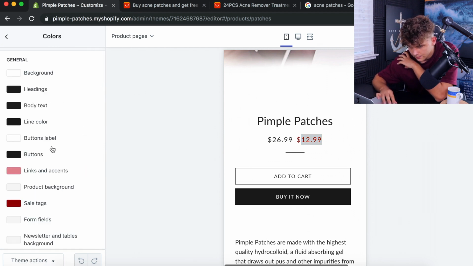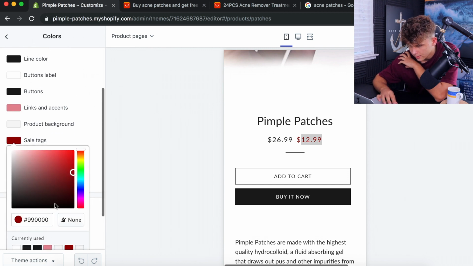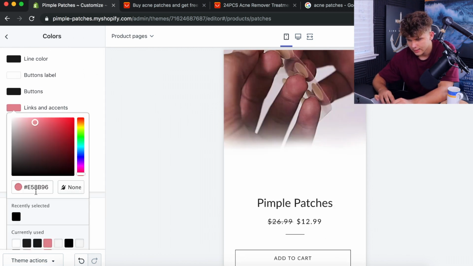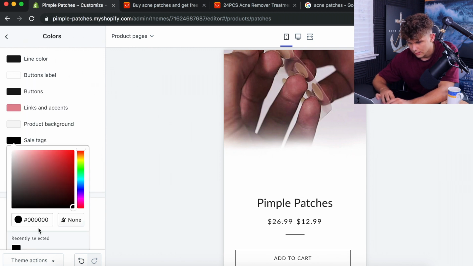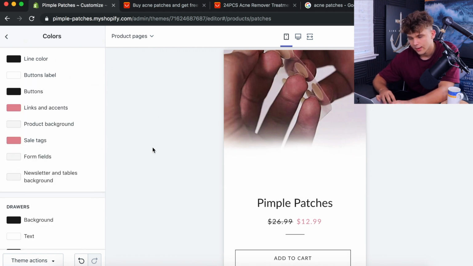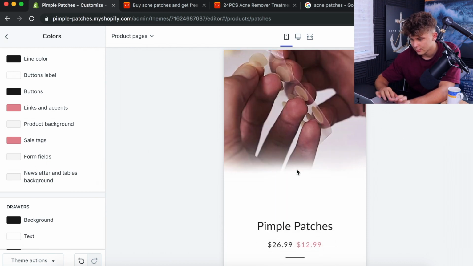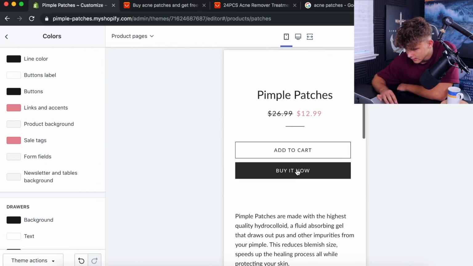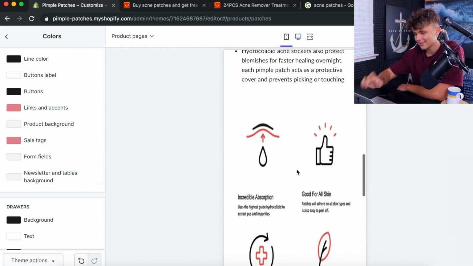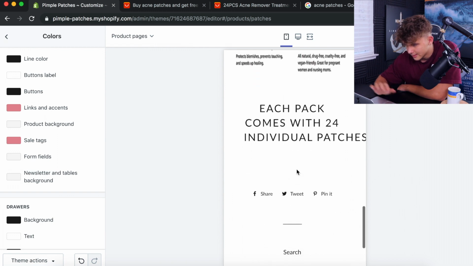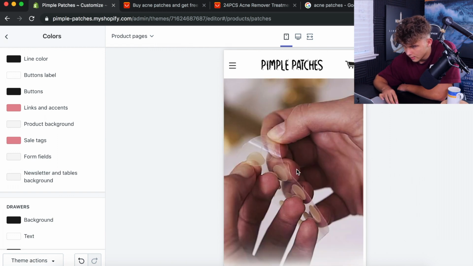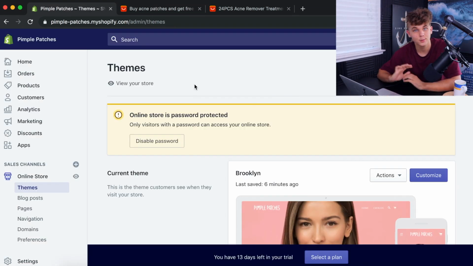Settings, colors, sale tags. Let's go ahead and keep them black. Actually, I don't know. Let's see how it looks if we do the sale tags in the pink. Okay, I think that looks better, just so it doesn't look too bland. Got $12.99. Okay, and this image is squeezed, so I'm going to have to switch that or just edit it. And then this font is also messed up, so I'm also going to have to edit that. Okay, but other than that, it looks pretty good. Let's save that.